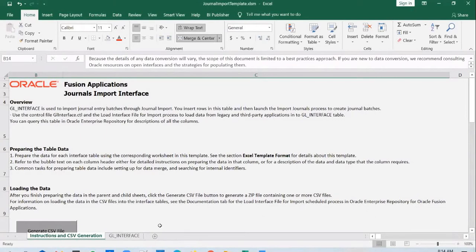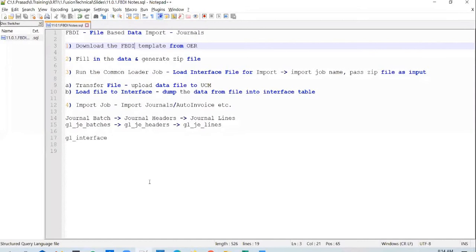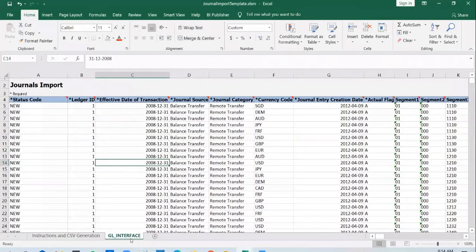The number of tabs that you will have in the FPDA template depends on the number of interface tables involved in the entity that you are importing. So what is it that we are trying to import here? Journals, right? So how many interface tables are there for journals? There is only one table, GL interface. You don't have a GL headers interface and a GL lines interface. You have a single interface table called GL interface. So that's why you're seeing only one tab here.